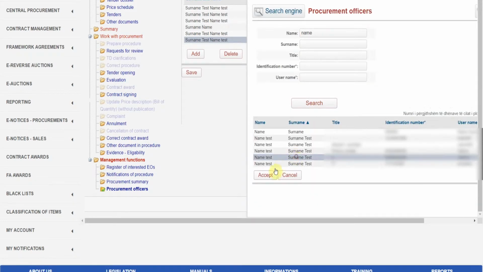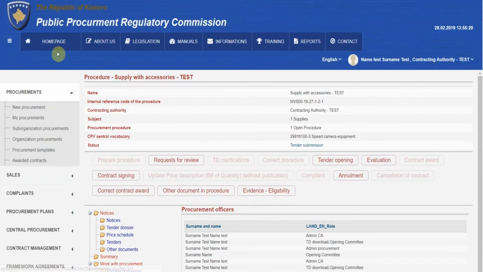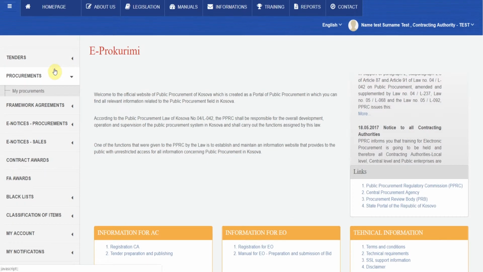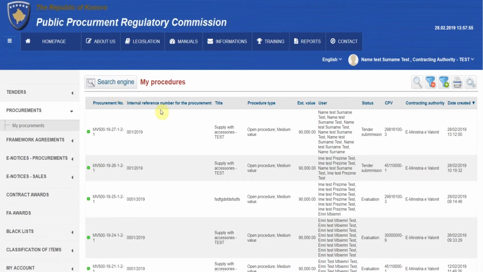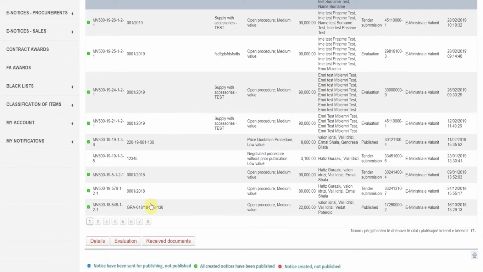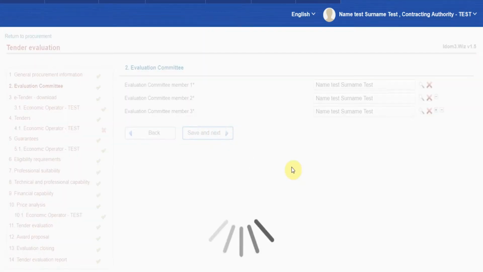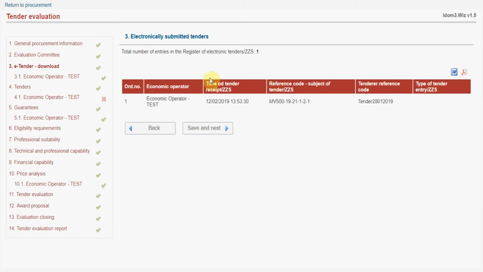Initially, the Evaluation Commission members must log in to the system with their respective username and password. Then click on the Procurement Procedures menu, and under the My Procedures menu, select the tender and press the Evaluation button. Save and continue. In the third step, the list of submitted bids is displayed.